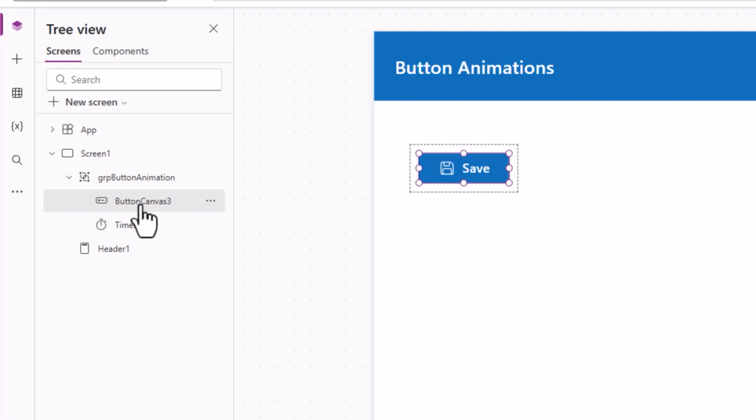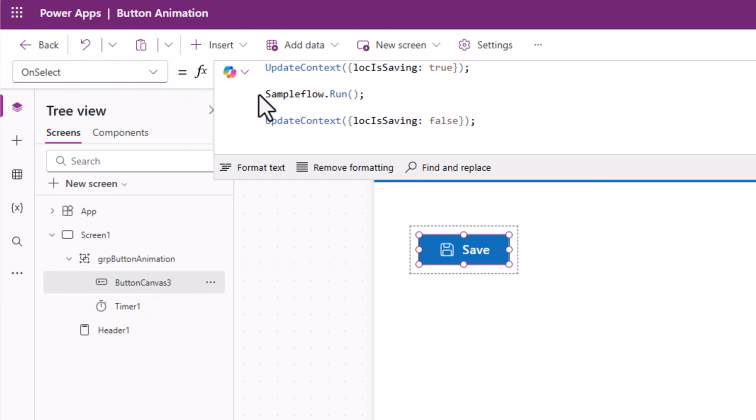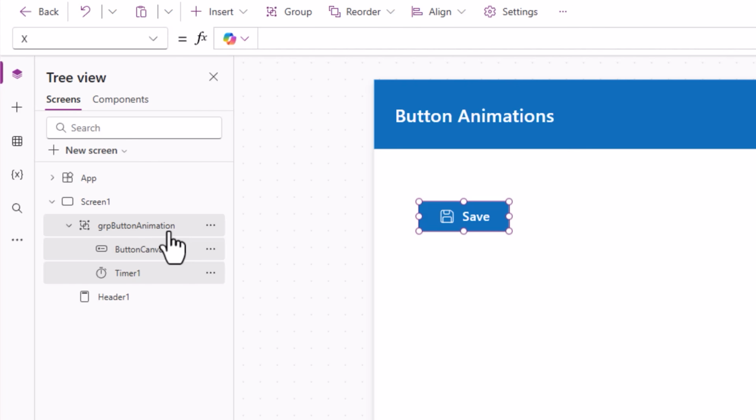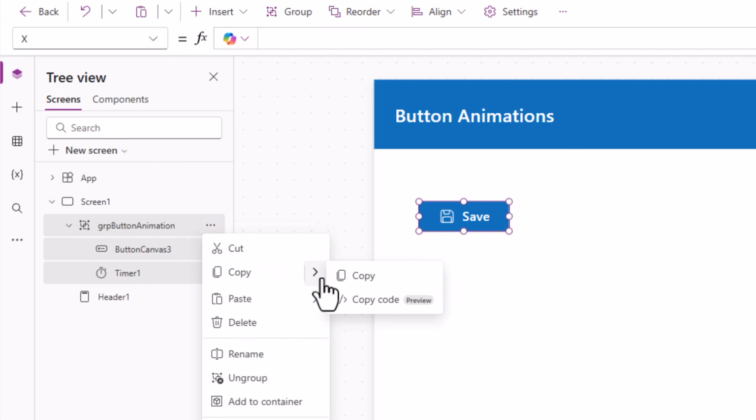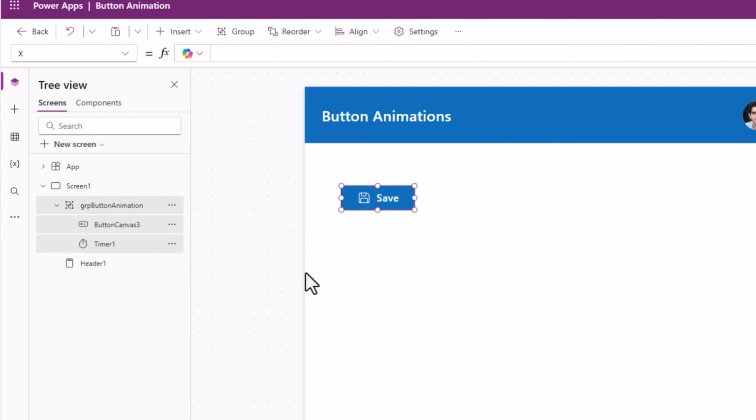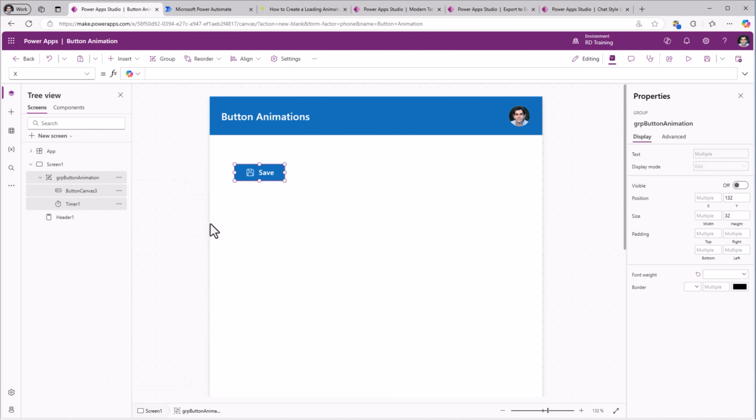My button control, OnSelect property, update context. Then I was running this flow. I will just add a comment here. I'll say add your OnSelect code here. Now this group that I created, three ellipses, copy code. This is reusable code that I have copied.